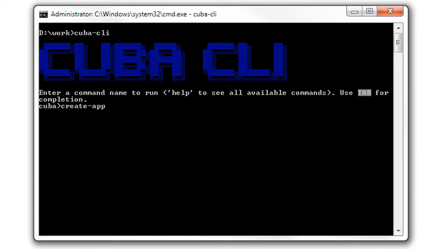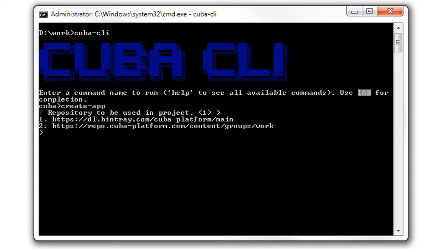CLI will ask you about the project. If the question implies the default answer, you can press Enter to accept it. You will be asked the following questions. Repository to be used in the project. The list of repositories already contains binary artifacts repository URL and authentication parameters. Feel free to choose any of them.